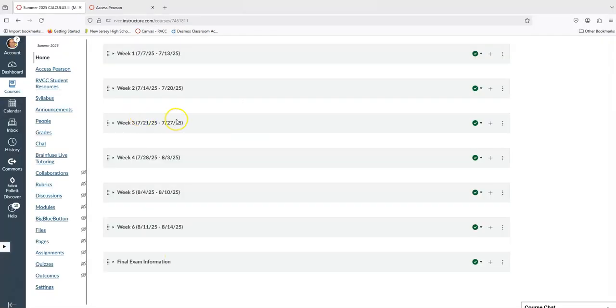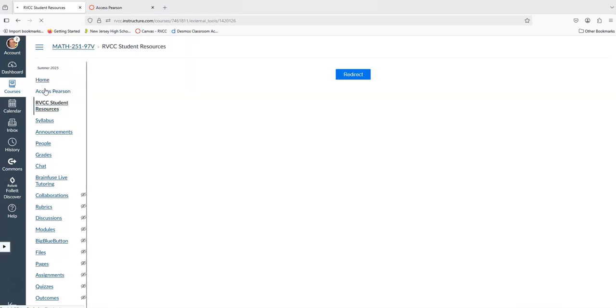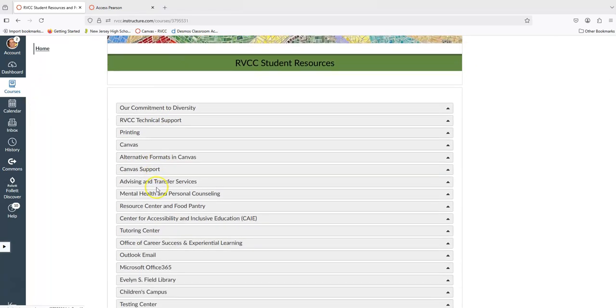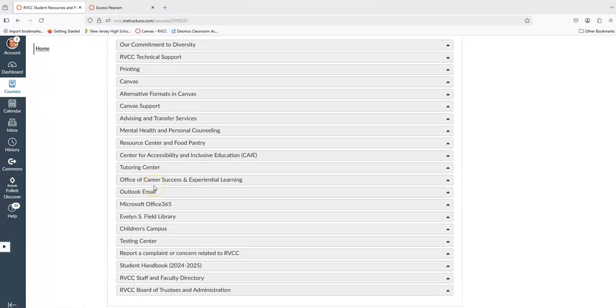The other thing you notice up on the top is it says RVCC student resources. At one point, we used to hand out these syllabi that were like 10, 12 pages long, and half the information was outdated. So now you click on RVCC student resources, and it comes up to a page that is maintained by the college. And so I don't have to worry about updating the information every year. It should be updated.